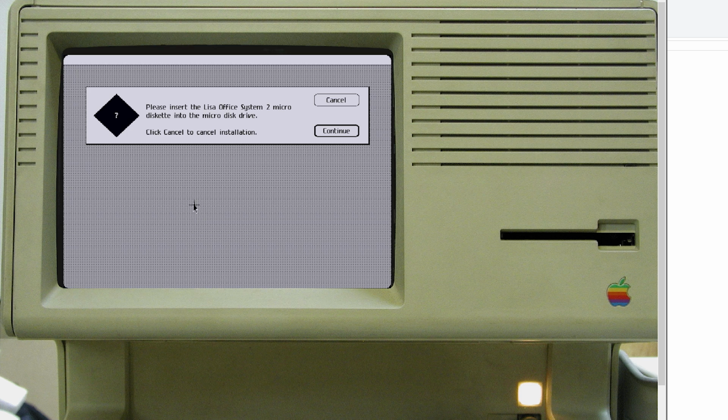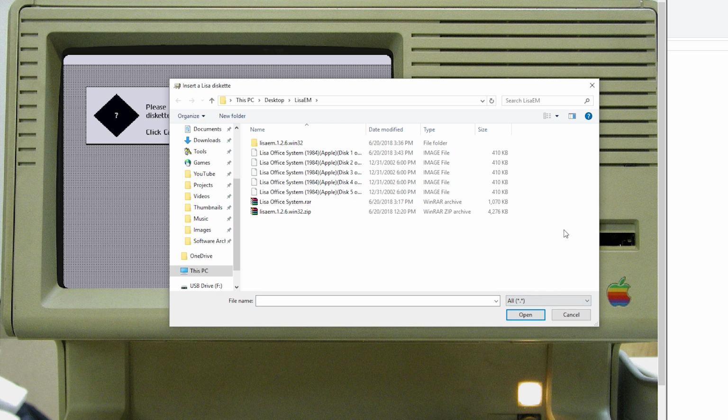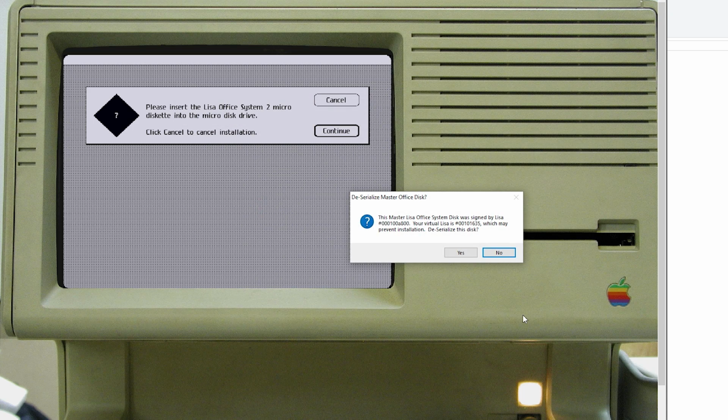Alright, so now it's asking us to insert the Lisa Office System Disk 2 diskette into the drive. So go ahead and just once again go over to the floppy diskette drive, click on it. It'll come up with this window, change the file view to all files, and find disk 2. Now you're going to have to do this for all 5 of these diskettes. You're going to have to go through the same process. So go ahead and once you have disk 2 selected, click on Open.